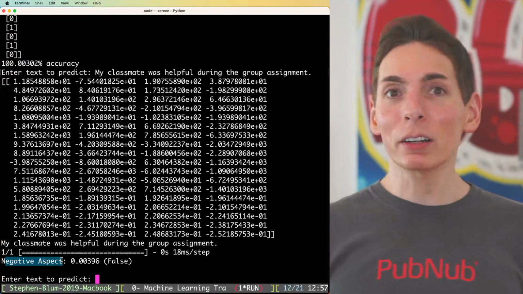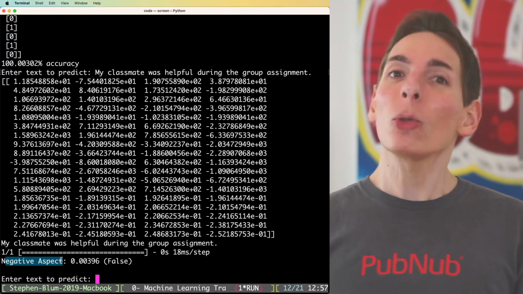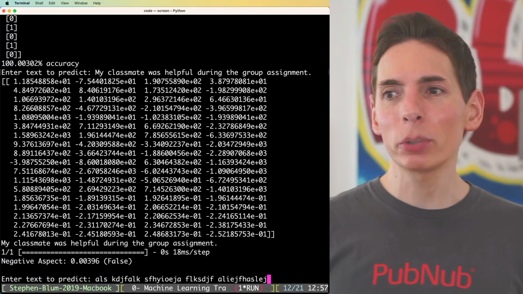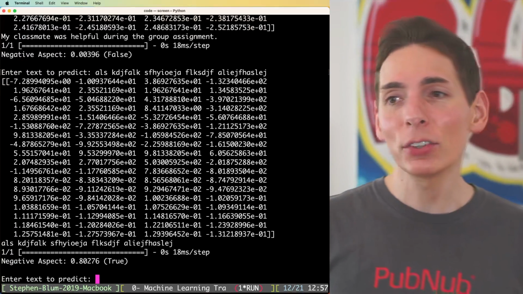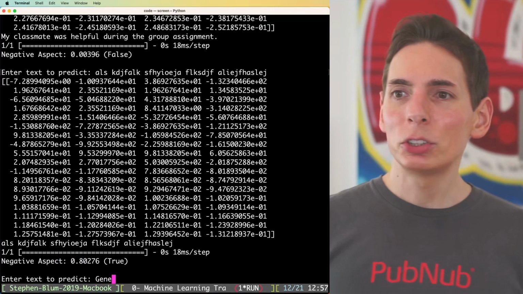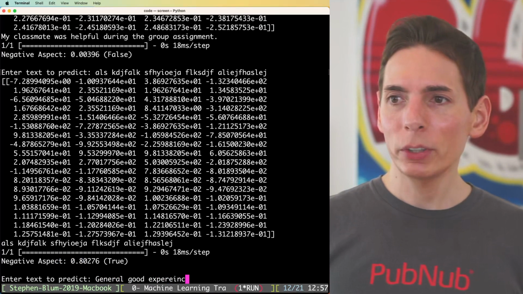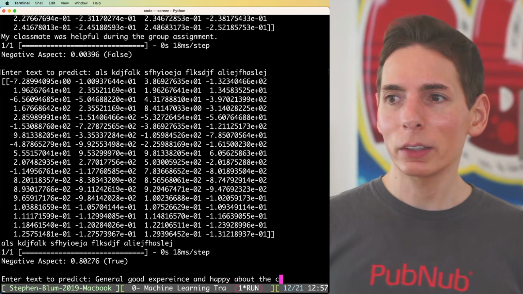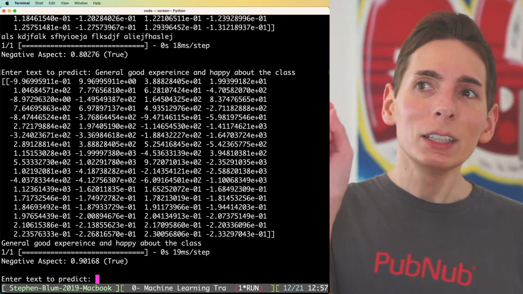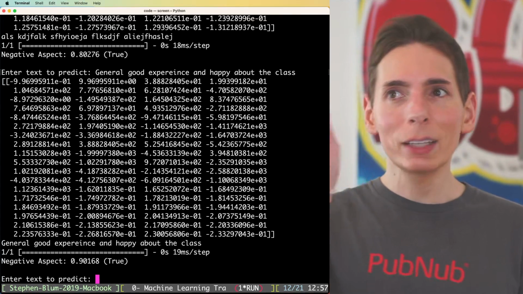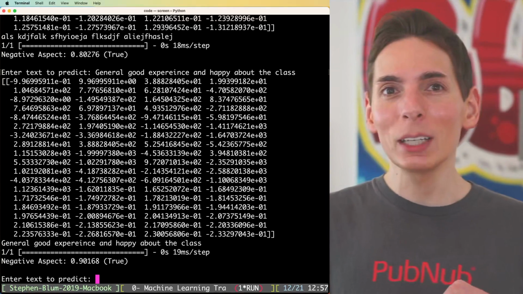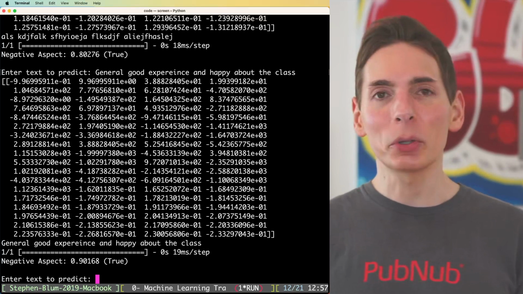Now I've only trained it on a few sentences, so there's not a whole lot it can generalize on. Maybe if I type a whole bunch of gibberish, it's still going to give me an answer, and it says that gibberish has a negative aspect to it, which I guess you can kind of infer. Now "general good experience and happy about the class." Let's see what happens. It thinks that's negative, because what we need to do next is train it on more data. That's a sentence it's never seen, and the more sentences we give it, the better it can generalize going forward.